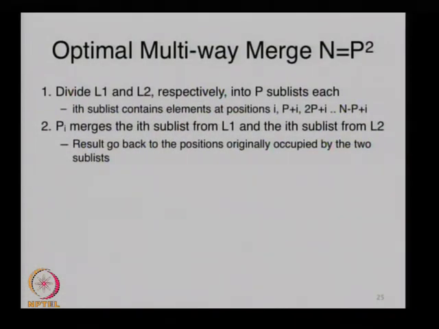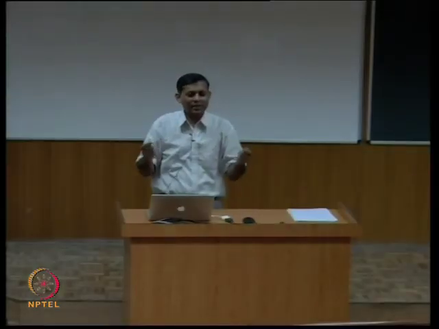The processor Pi simply takes one of these pairs, the ith pair, and merges it sequentially, locally. And you'll see that's the focus here, to try to do more and more things locally. And it puts it back in place, right? So I'm processor 0, my elements are at 0, p minus 1, 2p minus 1, and so on. I think of that as an array. It's just that my stride has become bigger.